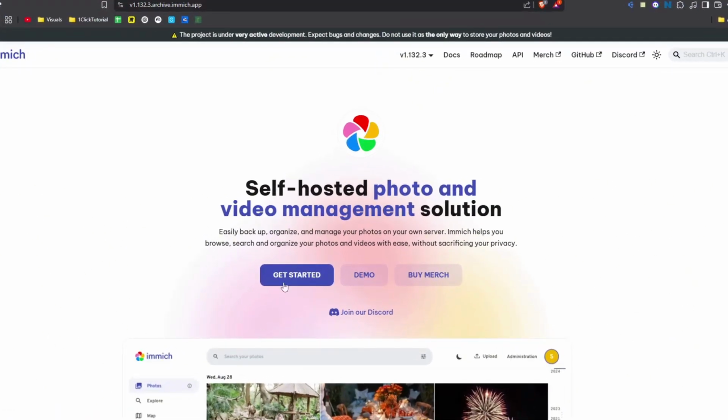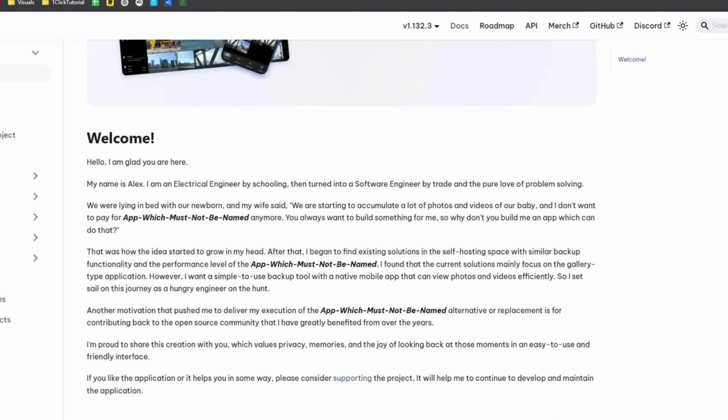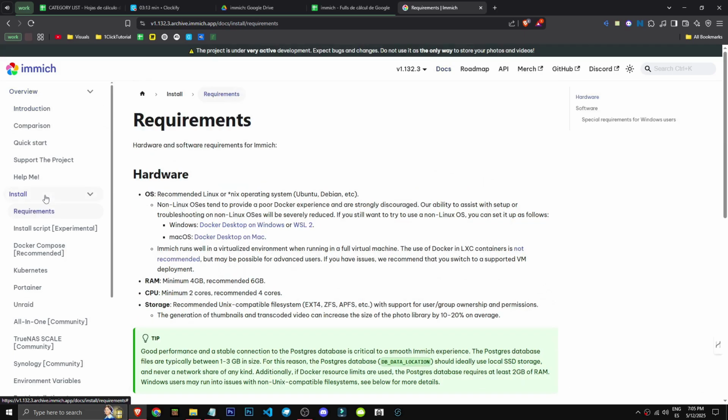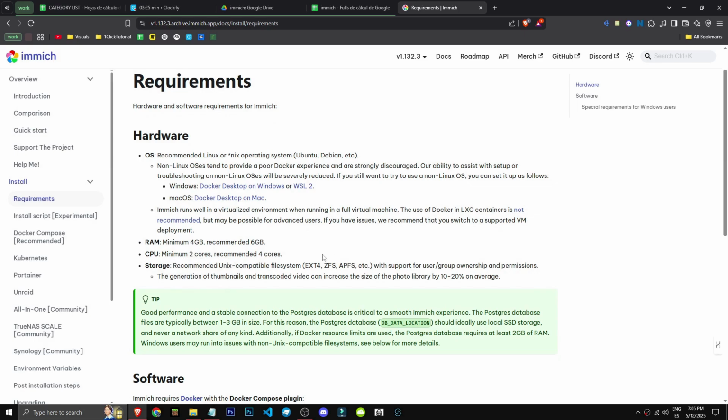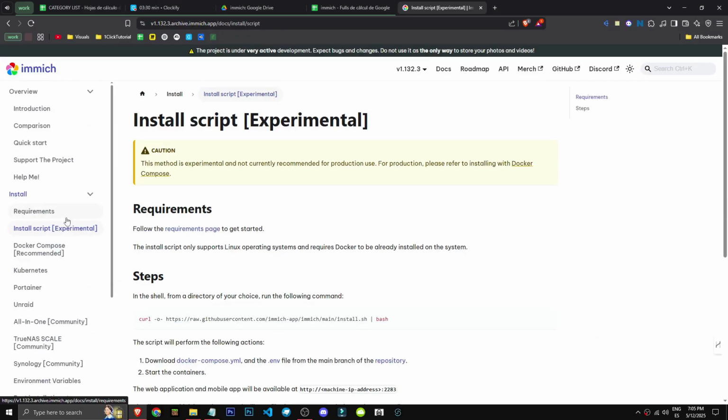First, we need to click Get Started, okay? Here we have some basic information, and we'll go to install to see the requirements, alright? Linux is recommended, but Windows works too. Minimum RAM is just 4 GB, which isn't much for a computer. CPU needs 2 cores, that's it. Most computers have this, right? So we're just going to store the script, okay?